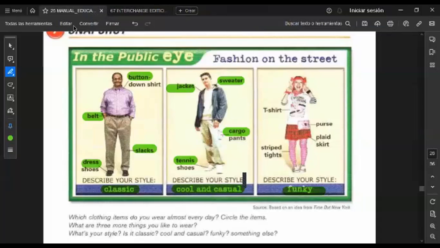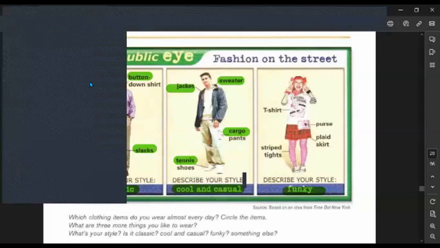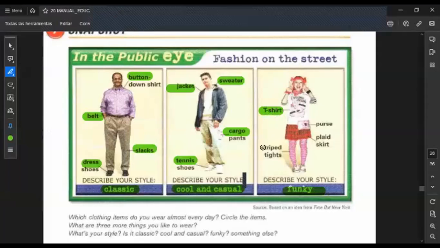Okay, now the funky. Can you help me about the funky style, please? Okay, Rommel, are you available to talk, Rommel? Hi, teacher. Okay, this one. This information. Shirt, purse, plaid skirt, striped tights. Okay, the purse, the t-shirt, the plaid skirt, right? Do you have any question with vocabulary? ¿Tiene preguntas con el vocabulario?